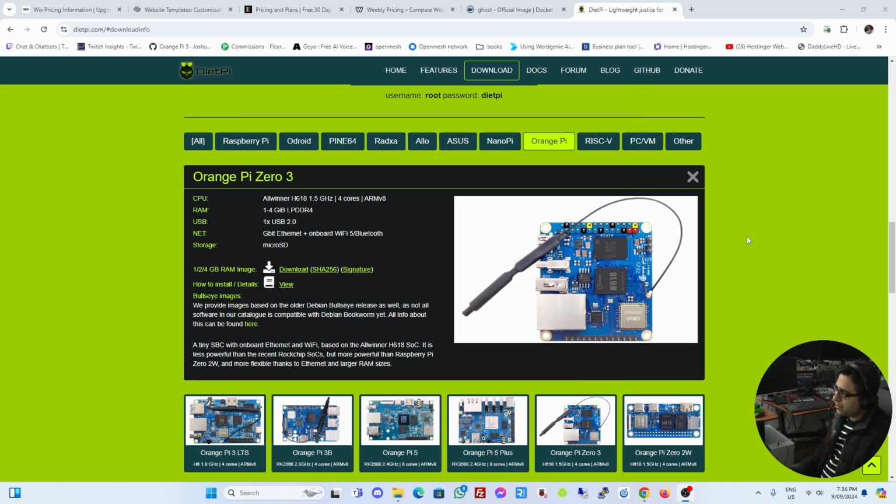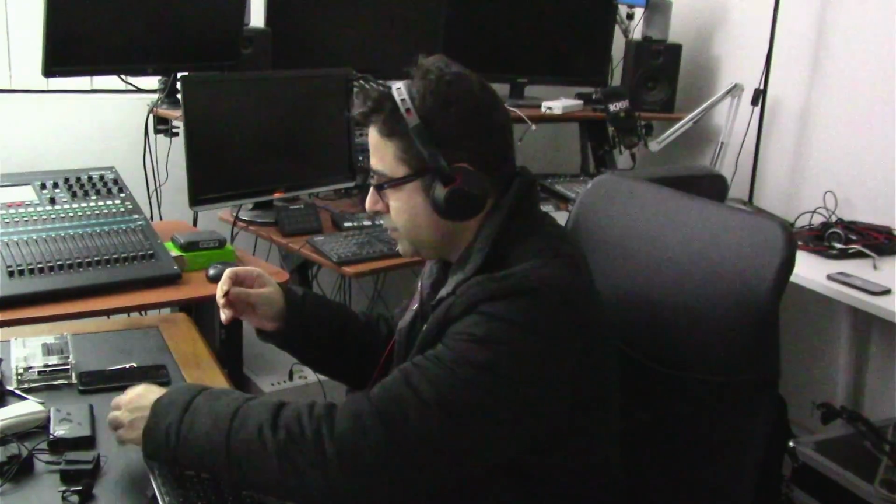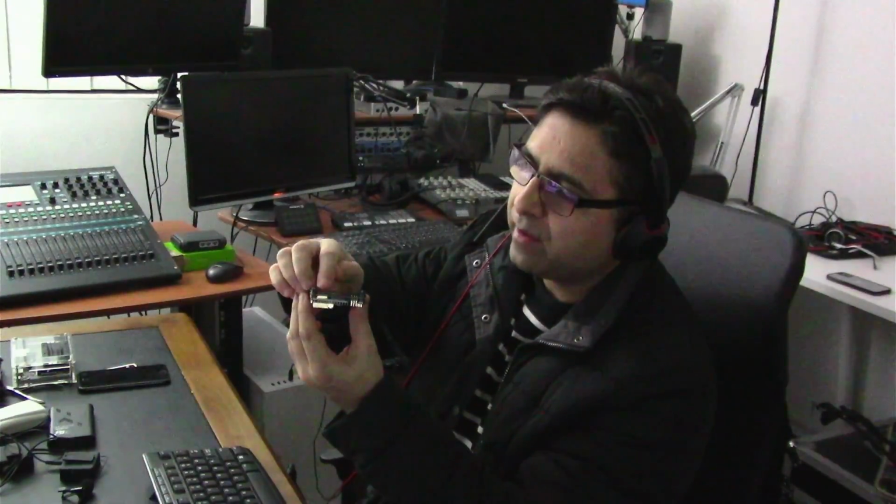So now what we're going to do is eject the SD card from my computer. I'm going to take out the SD card, pull it out, and pop it into the Orange Pi 03. It's got a little slot right at the back, and you can pop it in there. That's perfect.